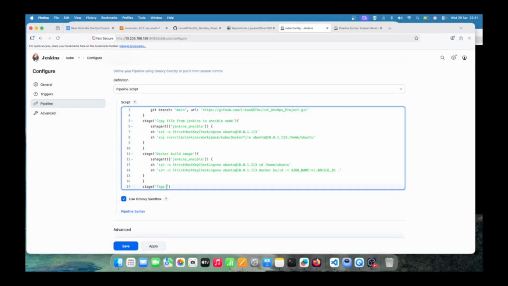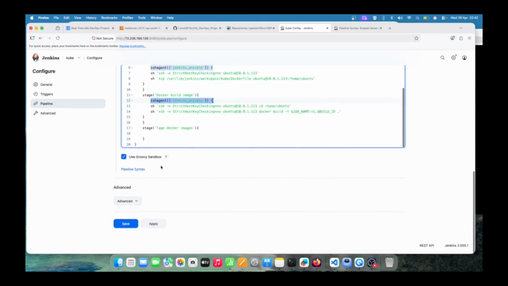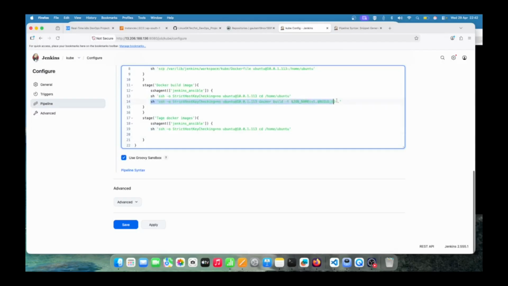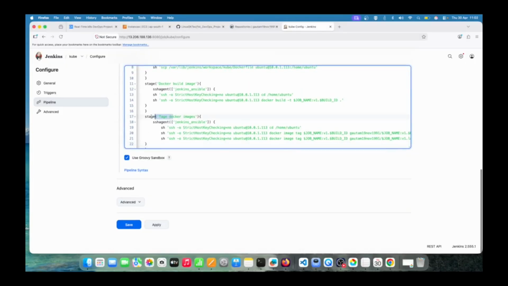Okay, tag Docker image. You can copy this, and you can also copy this line. Now you can also copy this line. Friends, so this is a new pipeline syntax which will tag the Docker images.